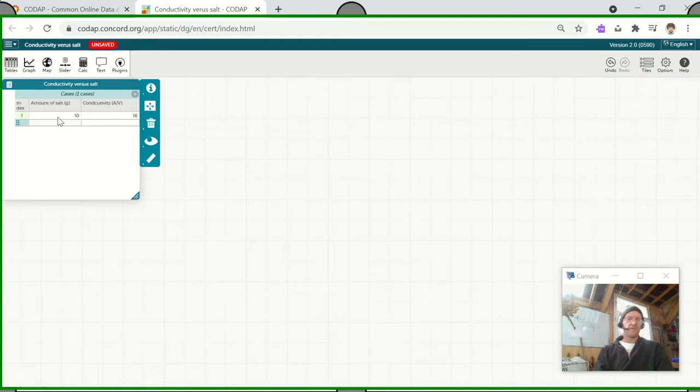And you can just tab between the boxes. When you press enter, it will add a new row. So we can start off by entering our first column if we want. Okay, and then we can click over here into this box and enter our values.